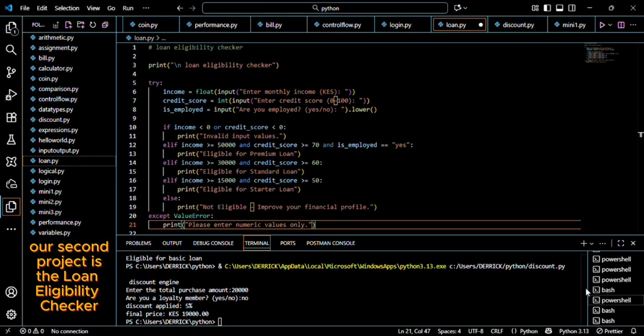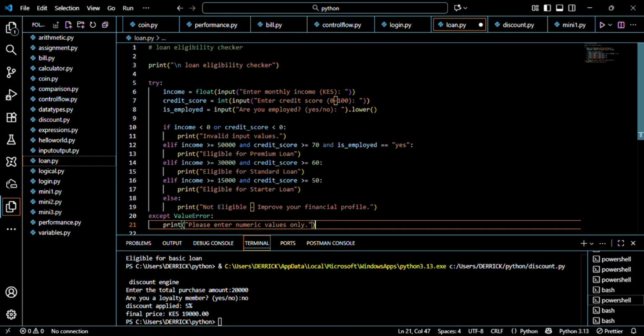Our second project is the Loan Eligibility Checker. This showcases how you can use chained elif conditions to model tiered business logic, like a bank's approval process. Again, we start with a clear project heading. We take our inputs: income, credit score, and employment status. We wrap all of this in a try, except block to make our code robust against non-numeric input.